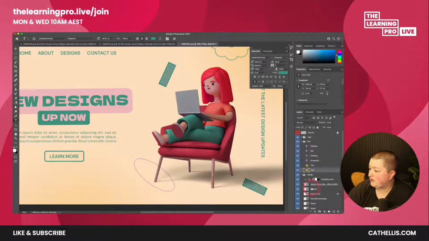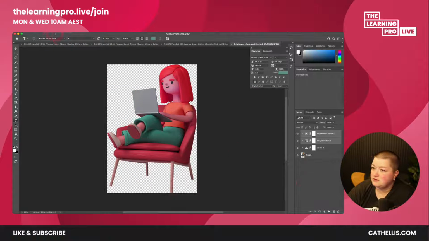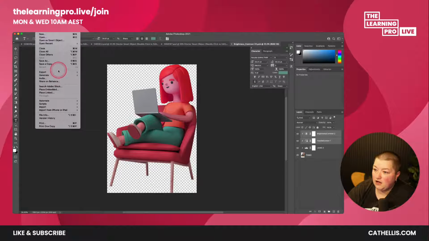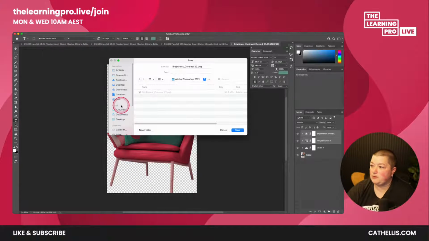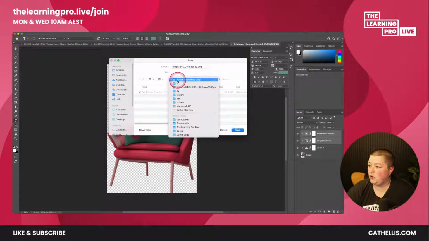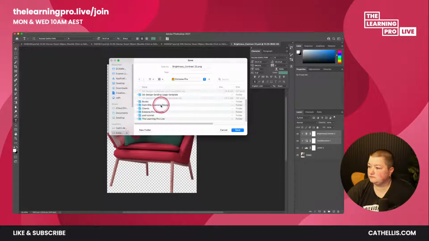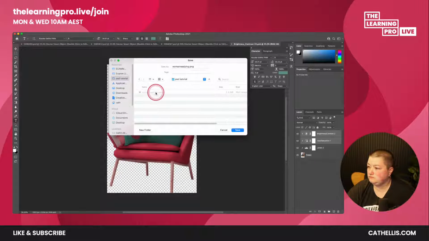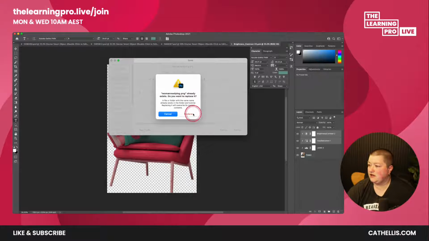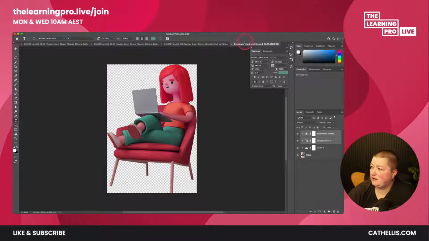So let's just jump back in. We're going to go to our vector object, file, export, quick export of PNG, and we called her PSD tutorial. Let's just stick it up there so we can click it quick. Woman reading, save, yes, replace it, happy days.